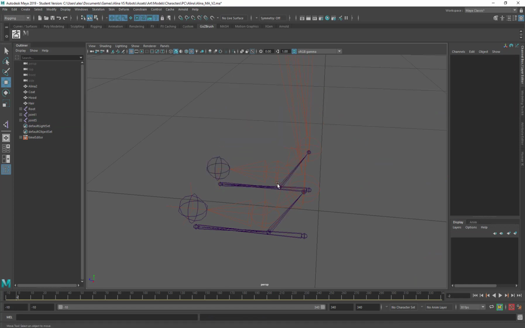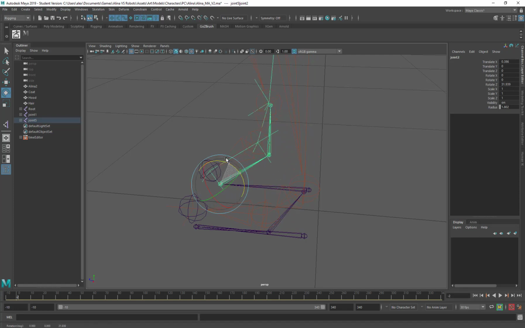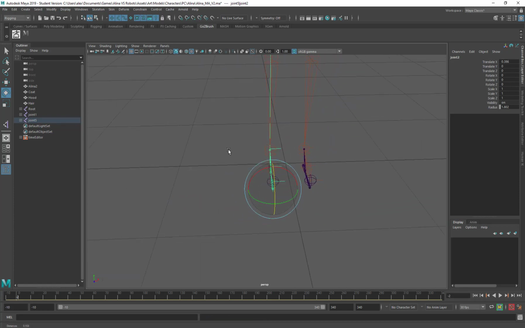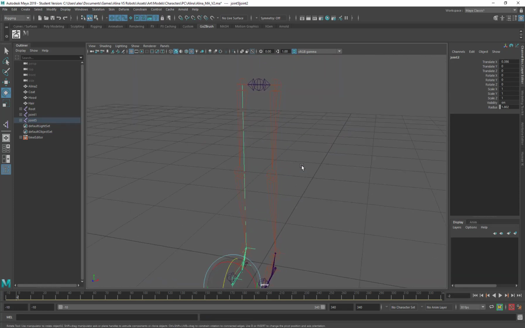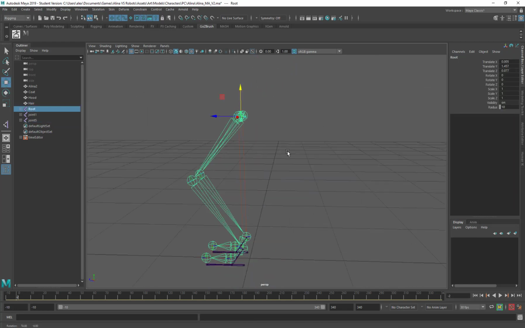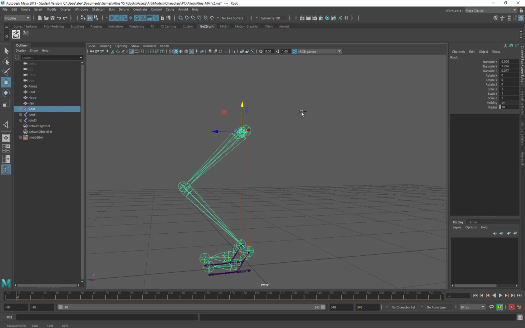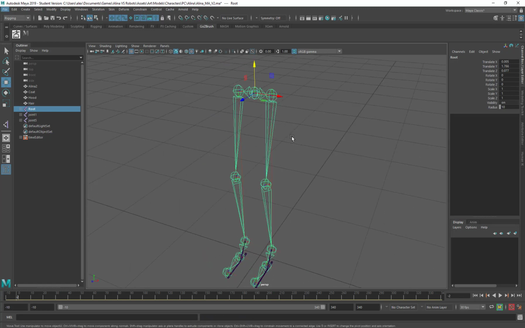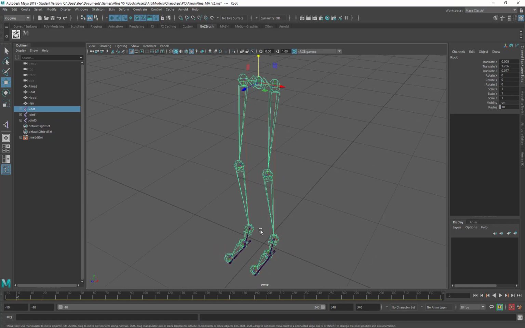Looks good. Not bad. And there's our toe pivot. And now when I select my root and I hit W, you'll see that it locks that foot in place. All right, I'm going to go ahead and save this one. And then what we'll do is I'll just move on to the next video.